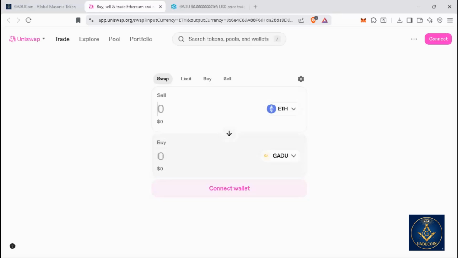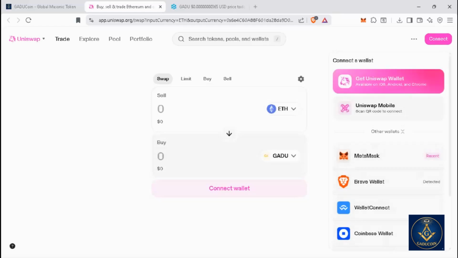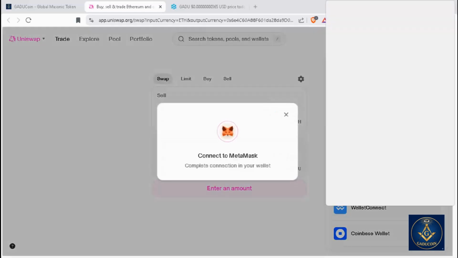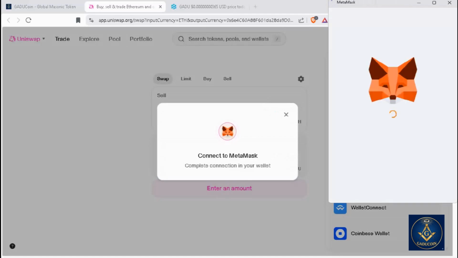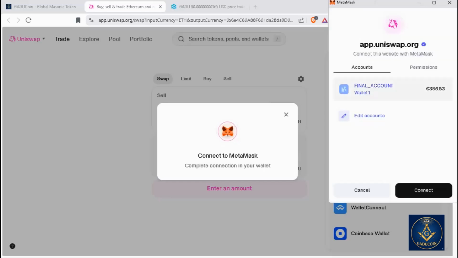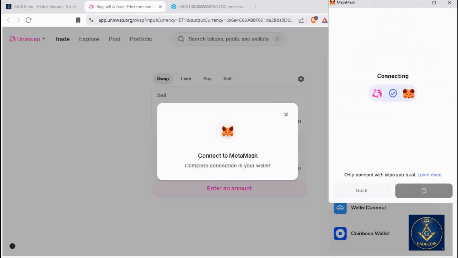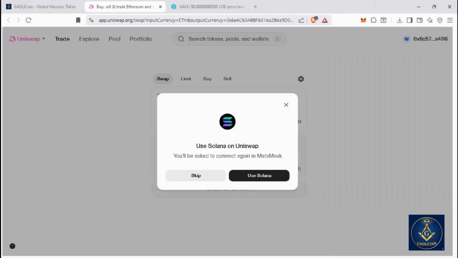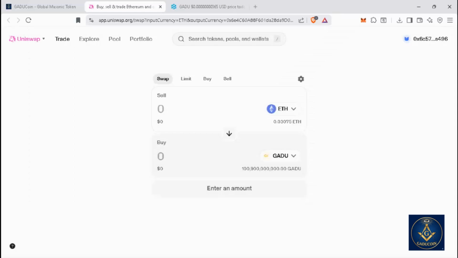Once you are on the Uniswap interface, the first step is to connect your digital wallet. Click Connect and select your provider, for example, MetaMask. Please ensure your wallet holds enough Ethereum not just for the purchase, but also to cover the network gas fees. If you see a pop-up regarding other networks like Solana, simply ignore it. You will know your wallet is successfully connected when you see your unique hexadecimal address appear in the top right corner of the screen.